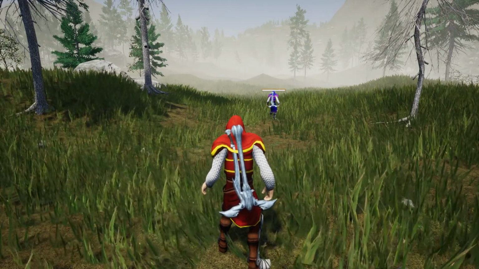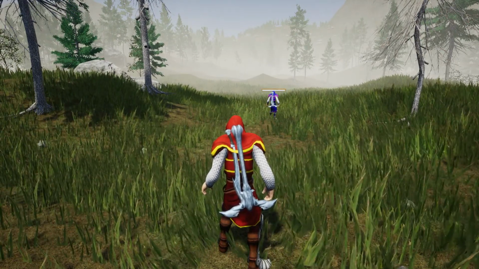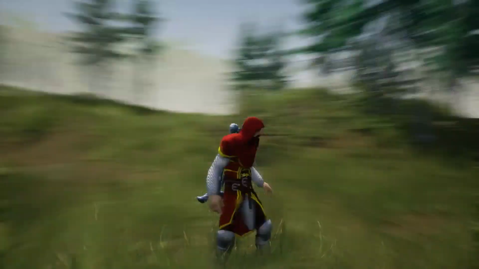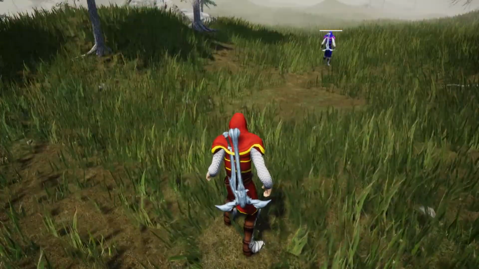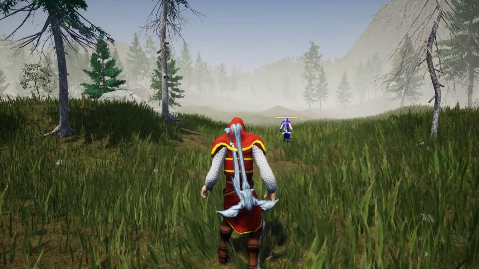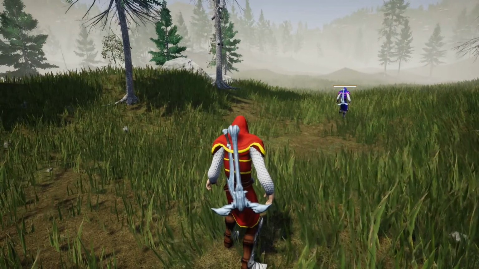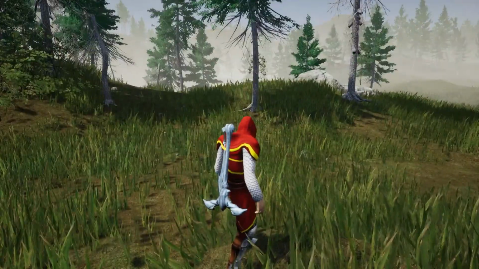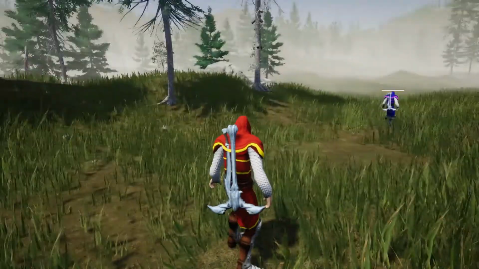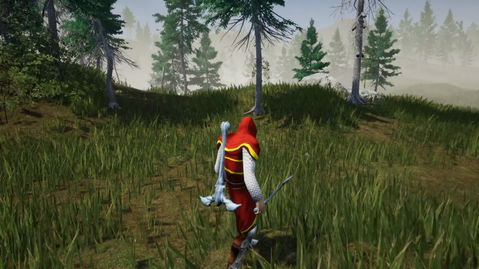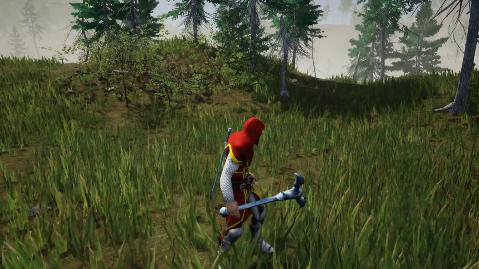So this time what I am going to show you is how to add two weapons to our character. As you can see in this character, there are two weapons, a sword and some kind of an axe attached to the back of this character, and with the key number 2 this character can equip the second weapon, and with the key number 1 this character can equip the first weapon.